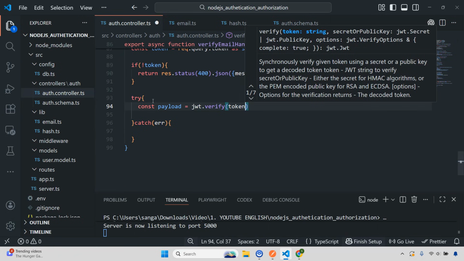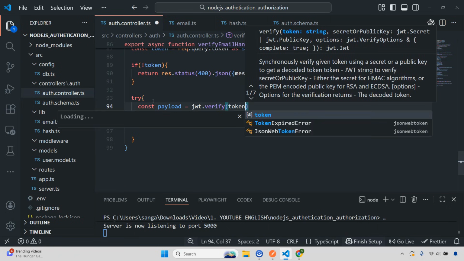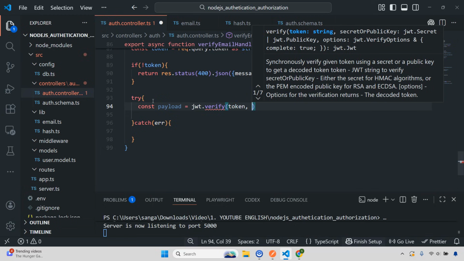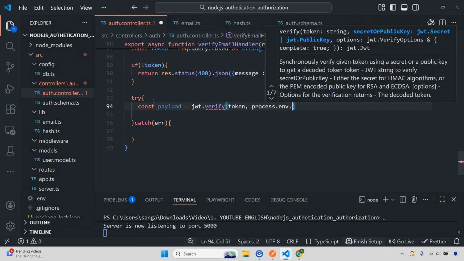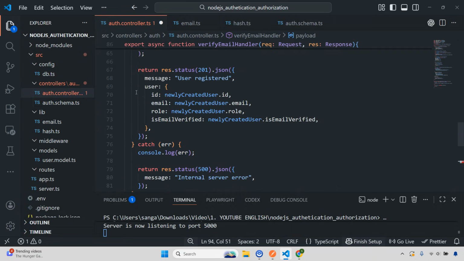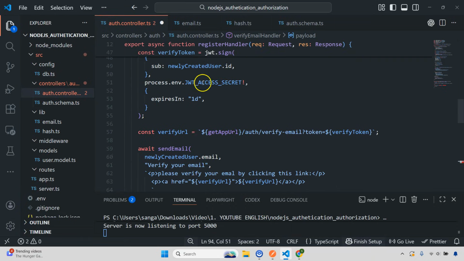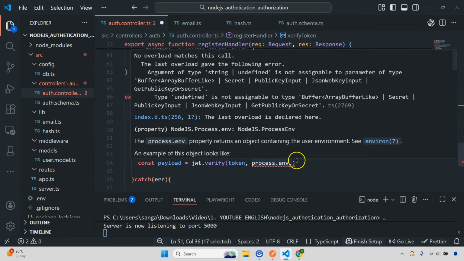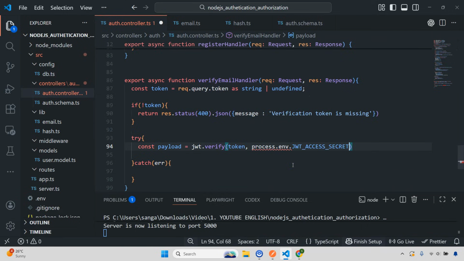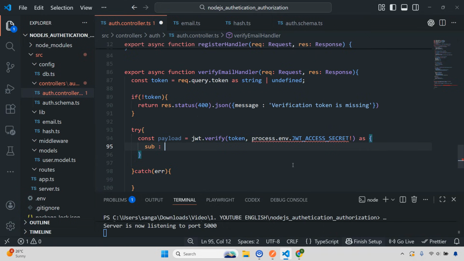Now here we are going to pass the token, and based on what we are going to verify, so based on the process.env.JWT_ACCESS_SECRET that we have taken here. So if both are the same, that means this is a valid user, right? So here I'm just going to do as, and then we are going to pass the sub, which will be string. So this is done.